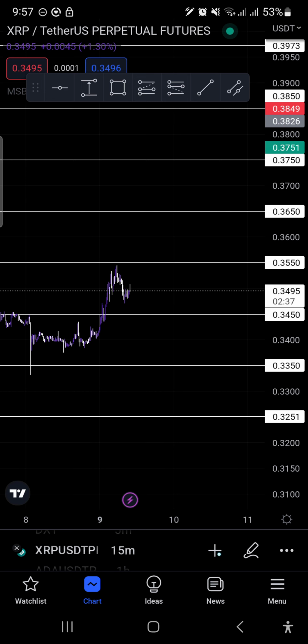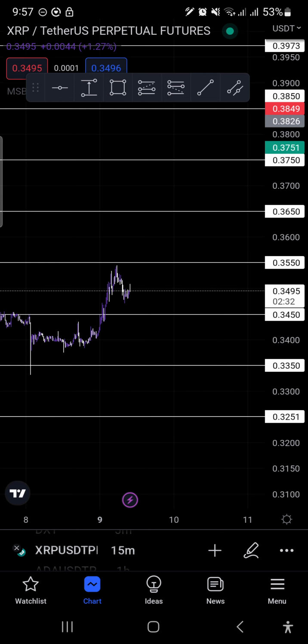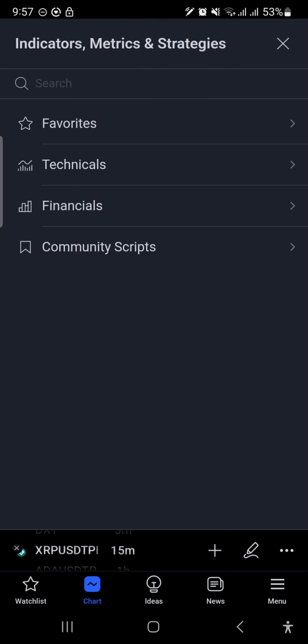Let's click on this plus. So we have indicators. We have favorite, technical, finance, and likes. When you have any indicator you want to use, just type the name of the indicator. After typing the name, you can make that indicator join your favorite list. That's why we have this favorite place.